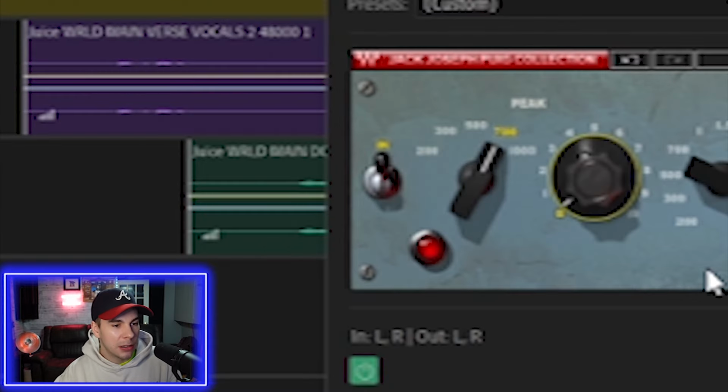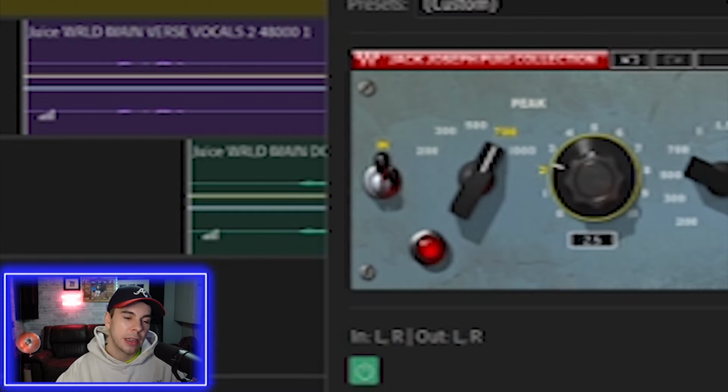Now, I don't use the peak knob too often, but if I use it, I like to use it around 700. It just gives you like a sharper attack, kind of.